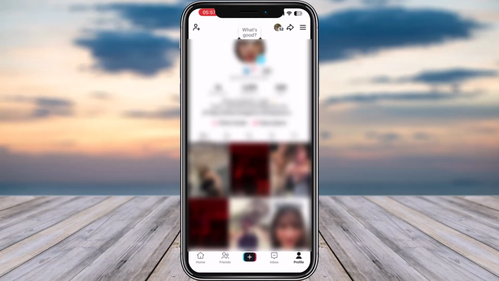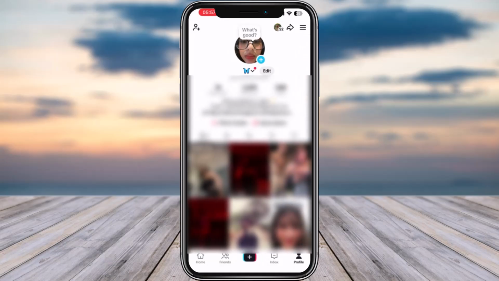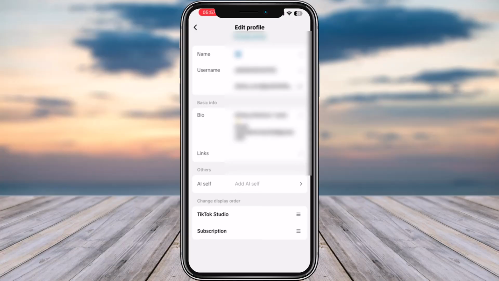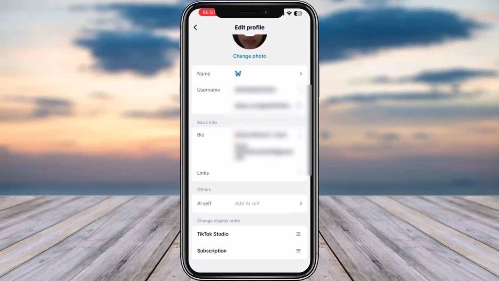And you can see that I already have a link right over there. If I tap on it, it will direct me to my Instagram account. So how you can do it is you can go to the edit option, and when you go to this edit option, you will find this section of links. And from this links, you can see I already have my Instagram added.